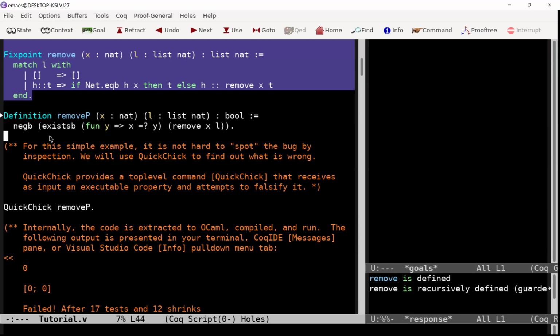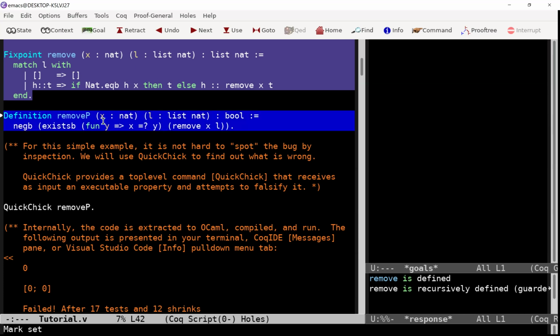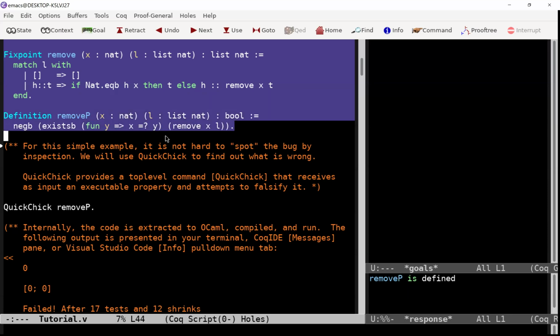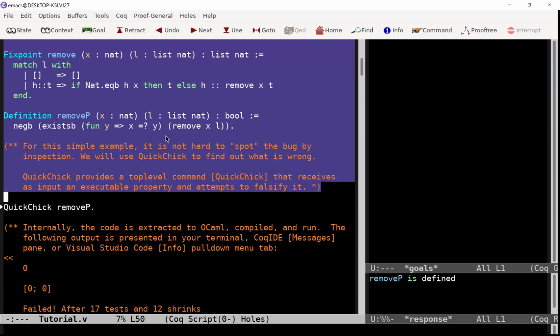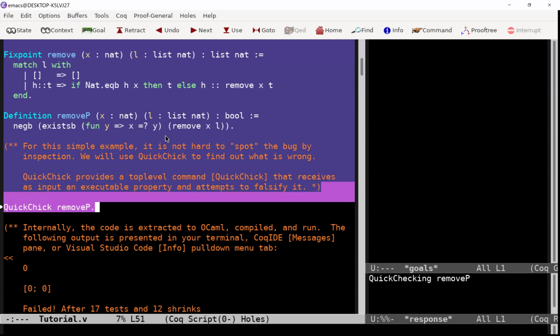How do you find a bug in property-based testing? Well, you need a property. And the property in this case is this thing here, remove p, that says that if you give me a natural number and a list of natural numbers, then if I remove that number from the list, it should not exist inside that list afterwards. Fair enough. How does this work? Well, you can just process the command QuickCheck remove p.